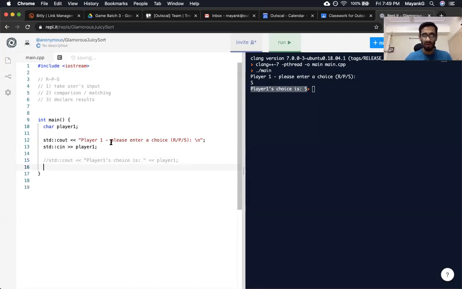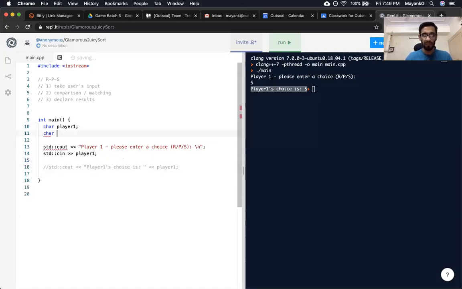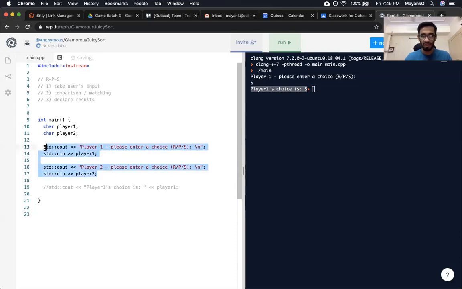So now we'll create a matching pair of logic for player 2 as well. I'm just going to copy and paste the whole thing so that we can quickly do the same logic. And that pretty much covers my basics. So now I've implemented a very basic logic that does step one. My step one is done. I've taken the input from the user, both for player one and player two.